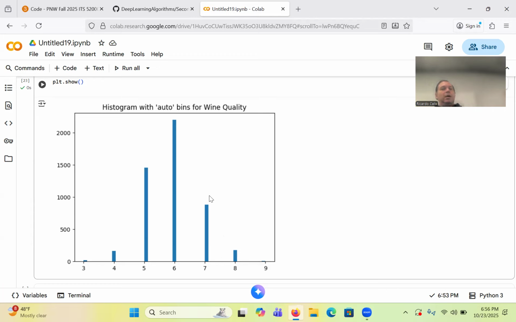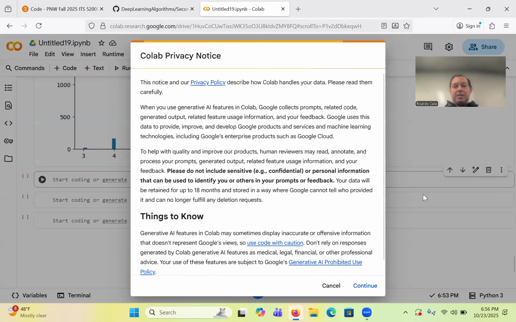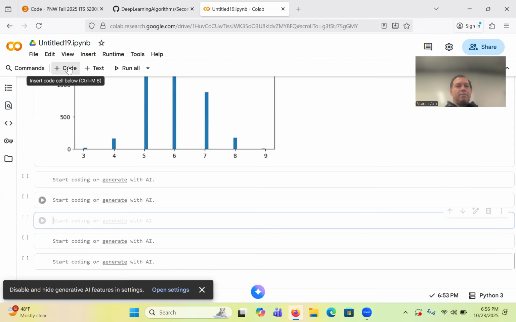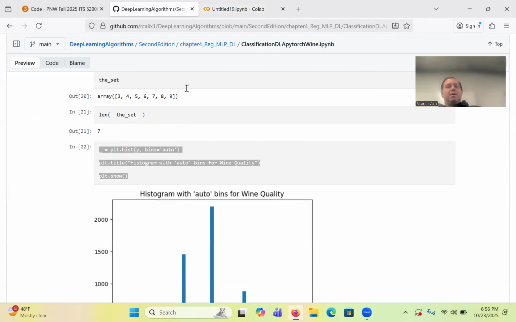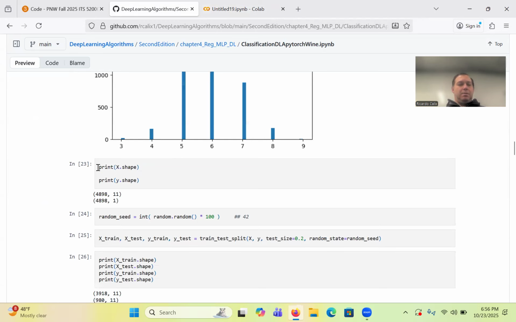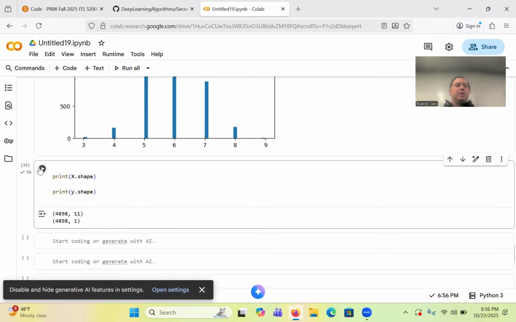All right, so I have my histogram now, and I'm going to stay with those classes. Obviously, I need to do some things to make them into classes, but I know I'm well informed now. So I'm going to proceed here. I'm going to print the shapes just so that I know what I'm looking at. Okay, so I have these.